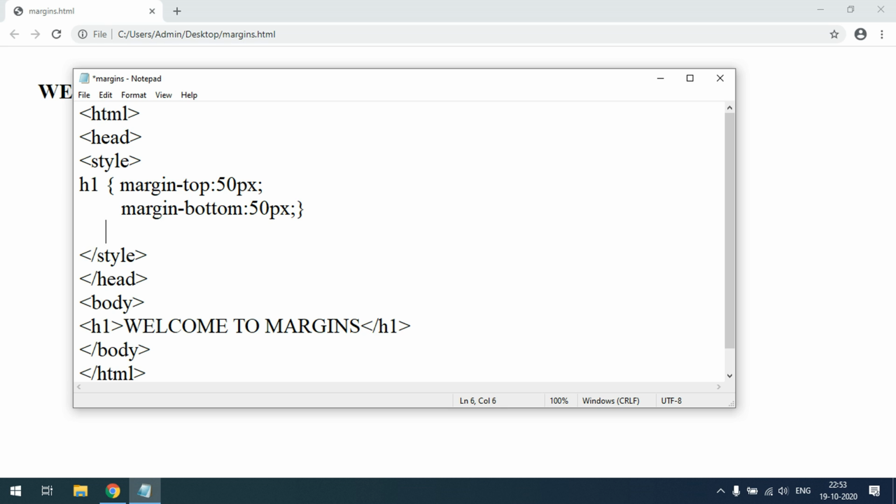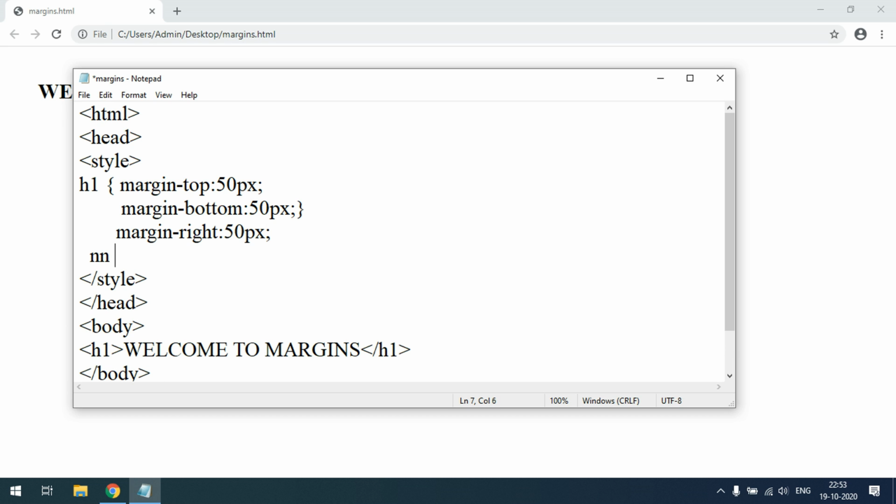Sorry, top, whatever, no problem. Left, or right margin. So for the right margin I am giving 50 pixels and a semicolon, and finally the left margin. Margin-left, I will also give 50 pixels. So I'm closing here, and let us observe.